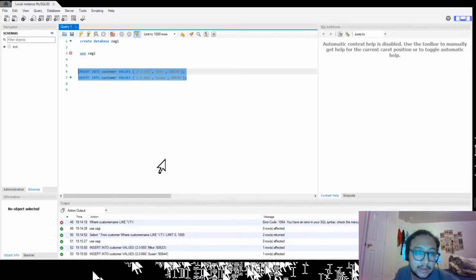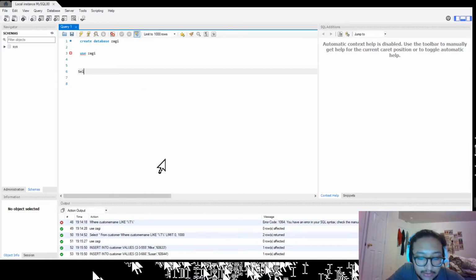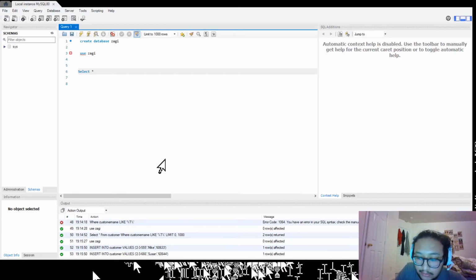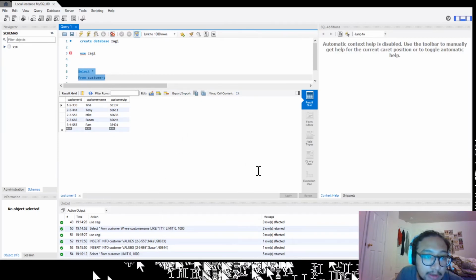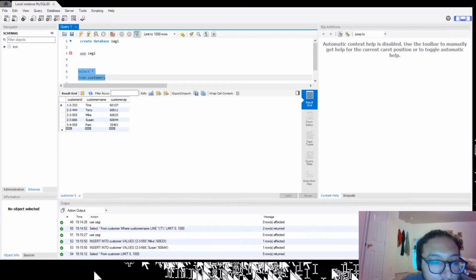Now let's see if we have everything on it. Select asterisk from customer. Alright, let's run the code. Okay, now we can see we added Suzanne and Mike, and you can see all the data in this database.